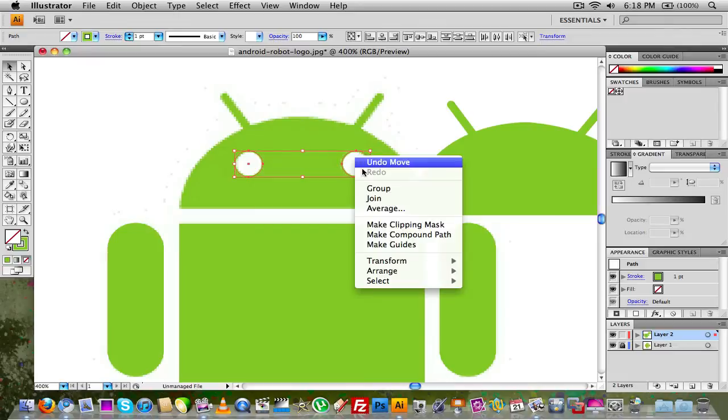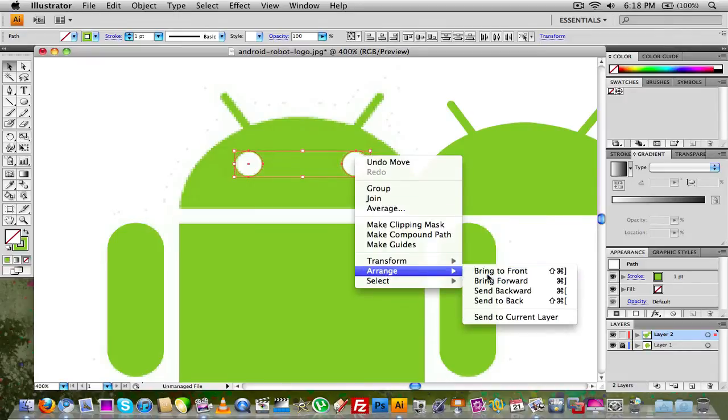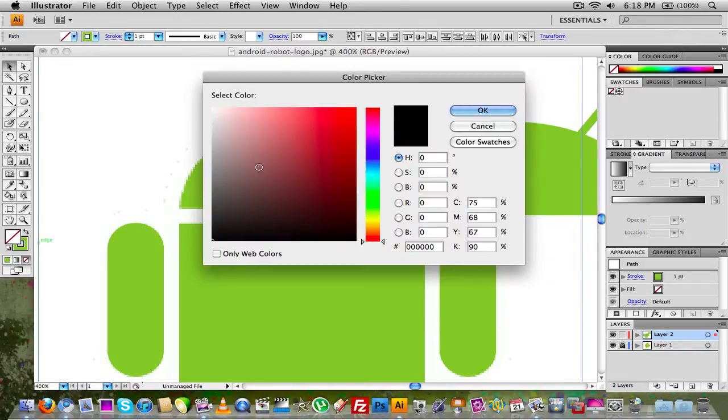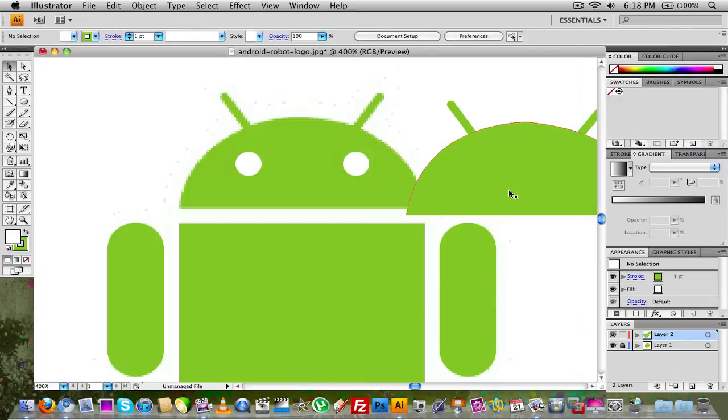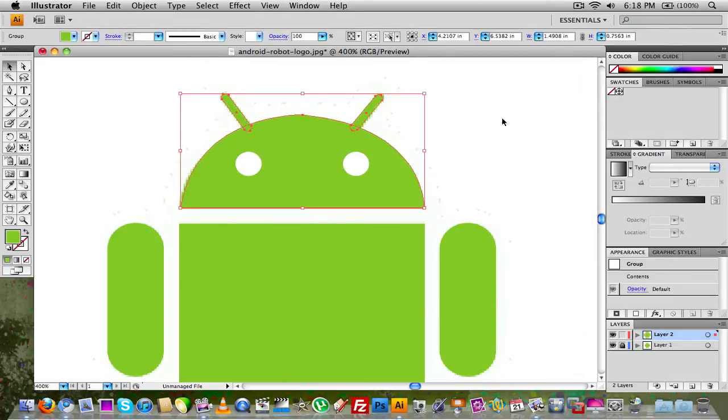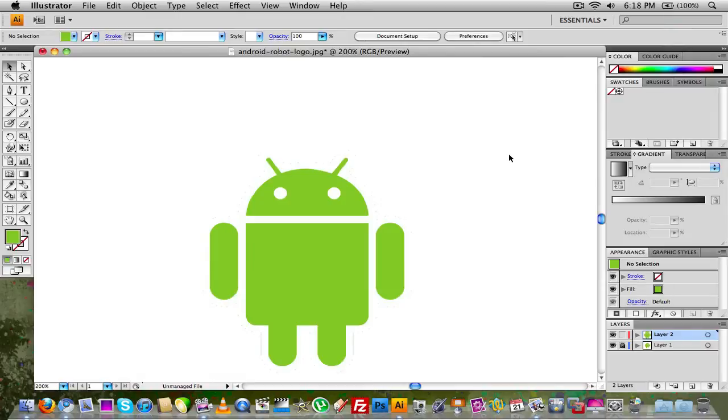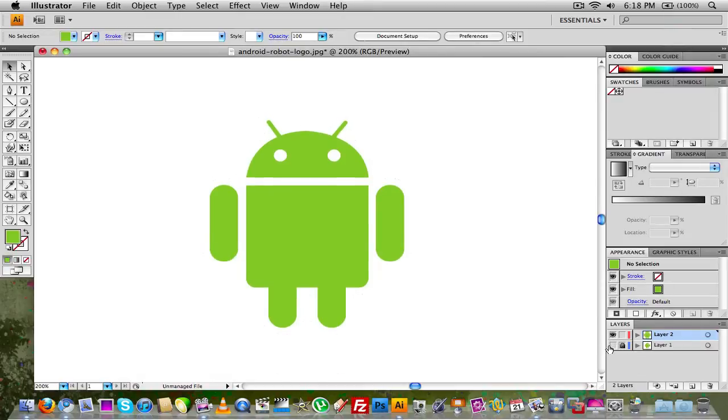What did I do to the eyes? That was wrong. Oh yeah, we got to make the fill of them white. I apologize for that. Once you do that, just go ahead and move the thing back. And then there we go. We go ahead and zoom out and hide the original layer. There we go. That is the Android robot we created.